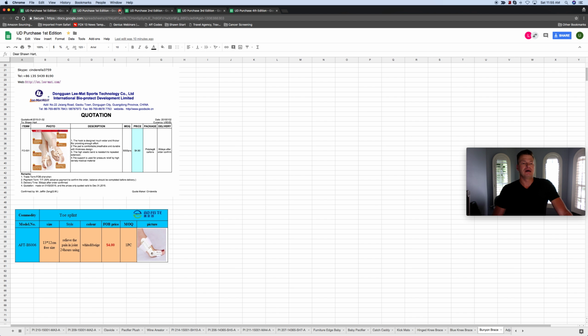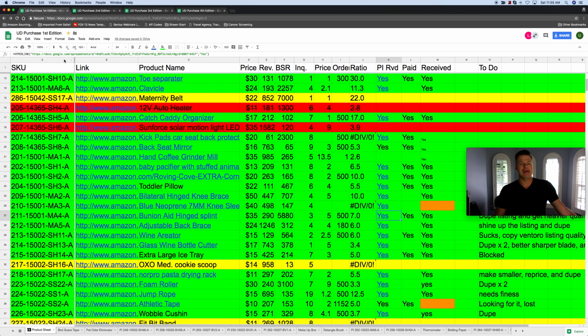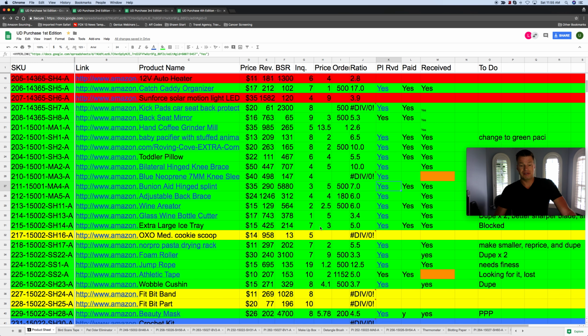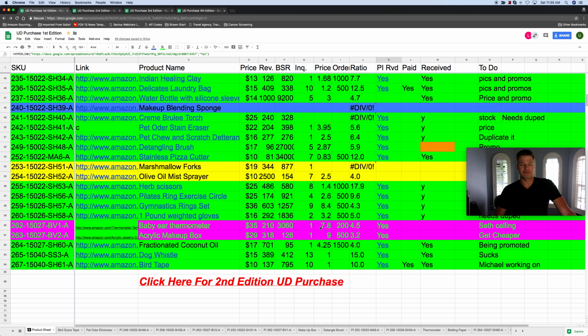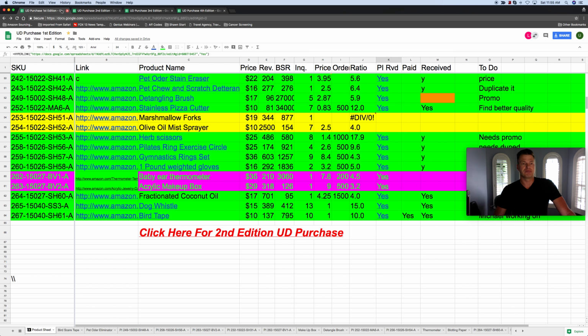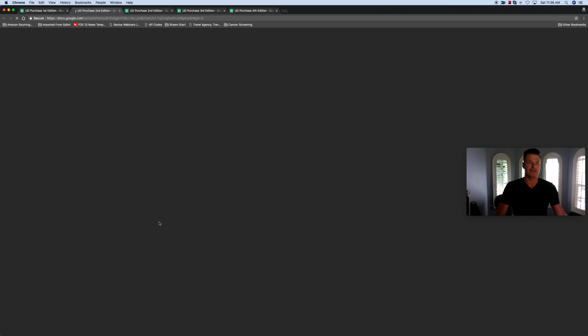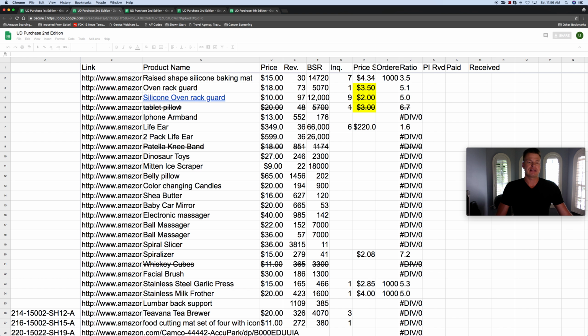A lot of work here, guys. Obviously, not everything's going to fit your business, but for those items that do fit, if you find one little diamond in the rough here, it's worth 10 times more than the price of admission. Now, if you scroll down to the bottom of the UD Purchase first, second, and third edition, there's a link right here to make it easy. Once you're approved and this file's been shared with you, you can simply follow this link and it'll take you to the second edition, just like that.